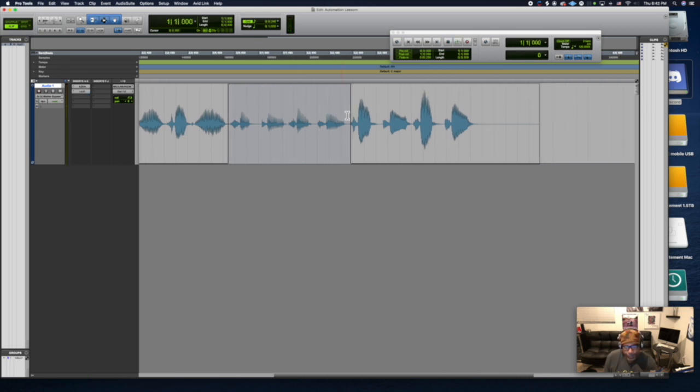So yeah, that's how you do automation, and you can pretty much do it for anything, any parameter.